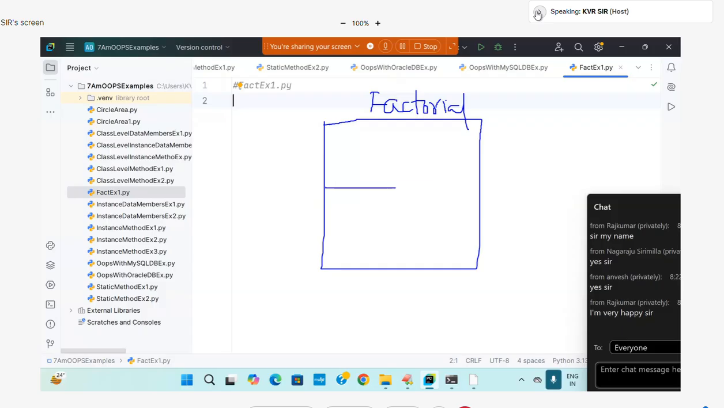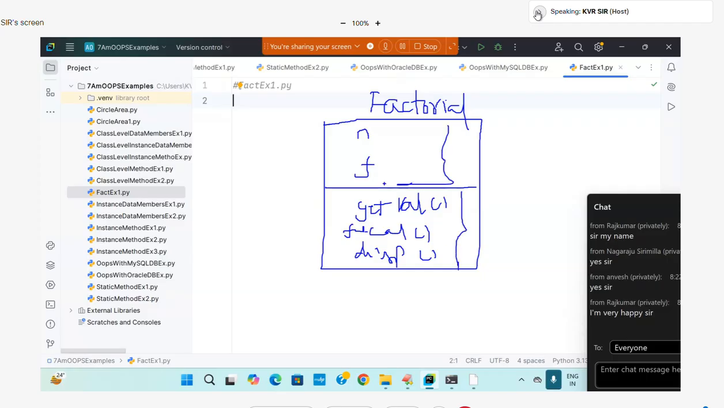What my sir said: a class is a collection of data members and methods. What is the data member I need to read? N. Where do I want to take my result? F. And what are the functions I want to take? Get value, calculate factorial, and display. Three methods I'm going to take. Everything you can do in one place only. Let us take more functions. Explore your intelligence in the subject of OOPs.